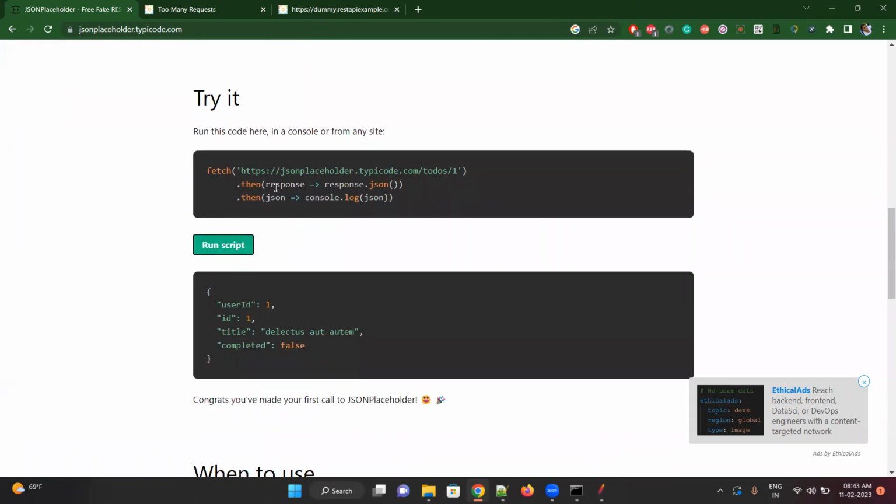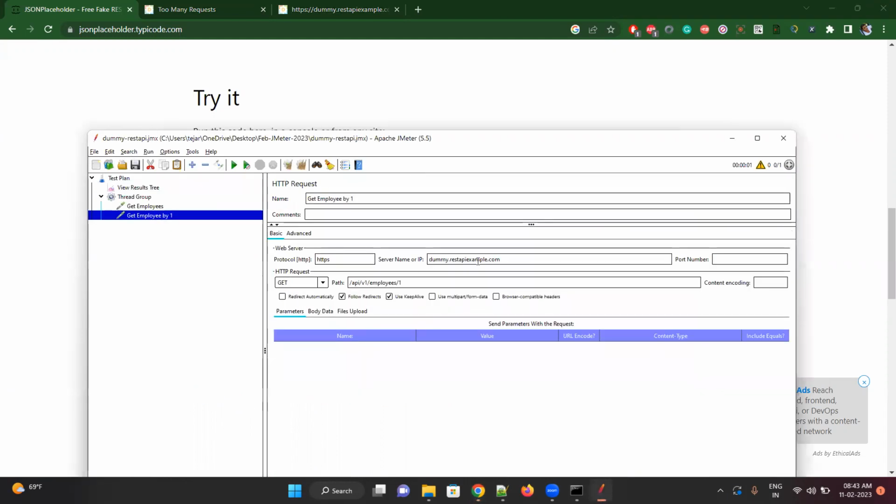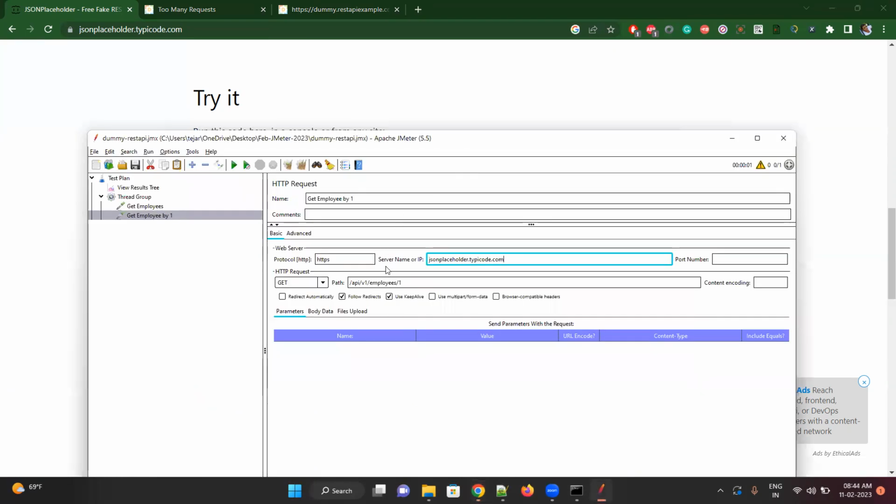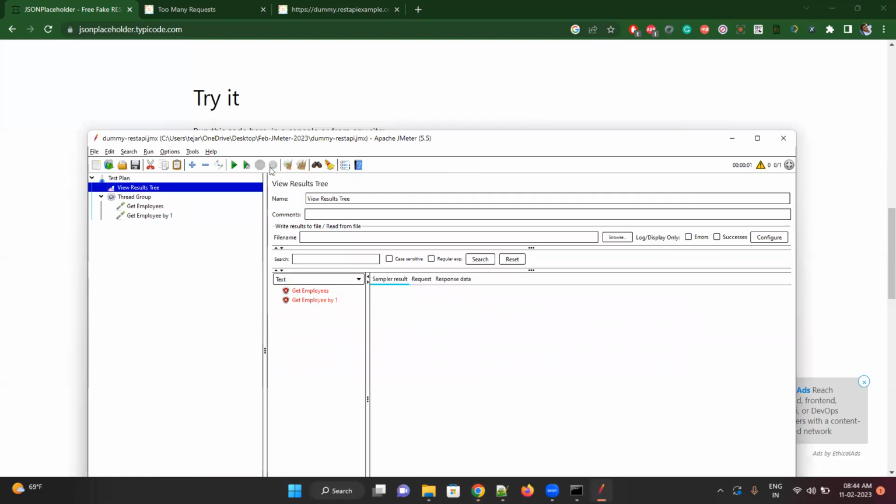Okay. So what is the server name here in this URL? JSONPlaceholder.typicode.com. Yeah, this entire part, right from this to this. So I will put it in the second field. And what is the path? /todos/1. Okay, now let's run it.